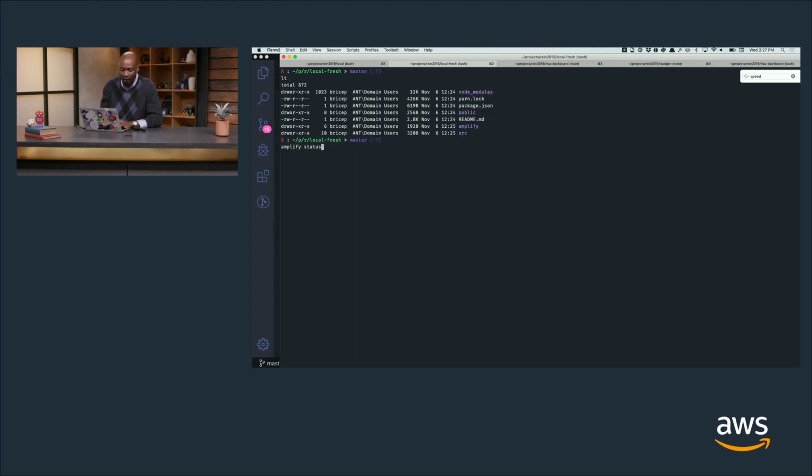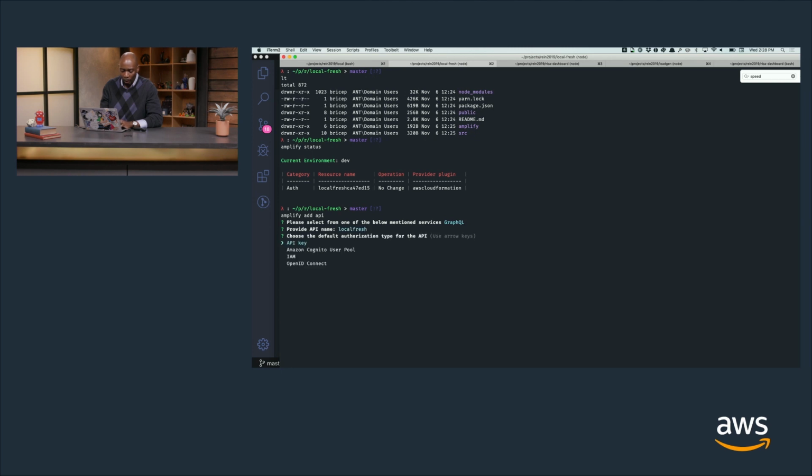So I can do amplify status. And I have my project created, and there's an auth resource that's been created. So this is a Cognito resource that's already been created. I want to create an API. So I can use amplify add api. GraphQL, I want to call it local fresh. I want to say that I want to use Amazon Cognito user pool as my authorization type. And I already have a Cognito user pool created. And this is all I want to do.